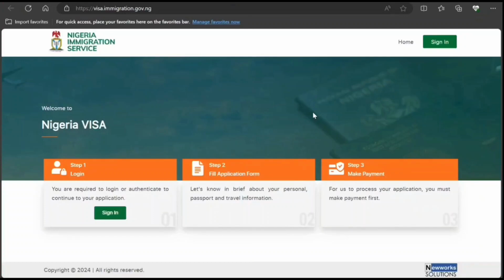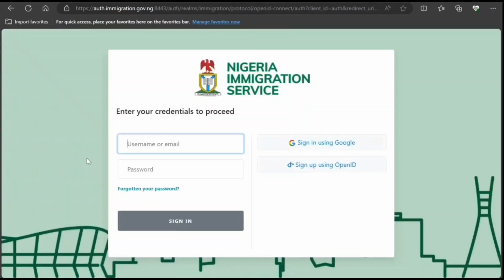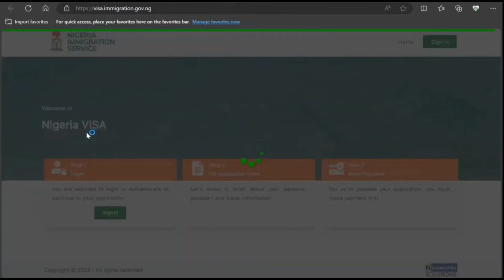So guys, in front of you, I have opened this Nigeria Immigration Service website. Here, you have the option of sign in. Log in, fill application form, and make payment. Three steps, very simple. You can log in using Google or OpenID, and let me see if there's a link to create an account.